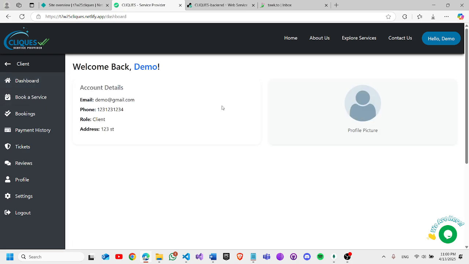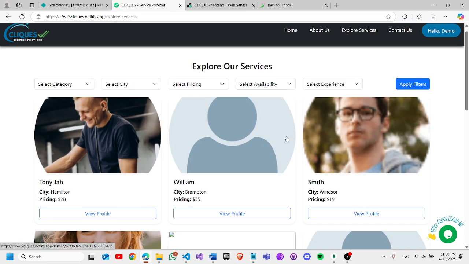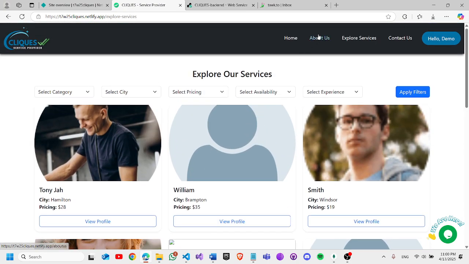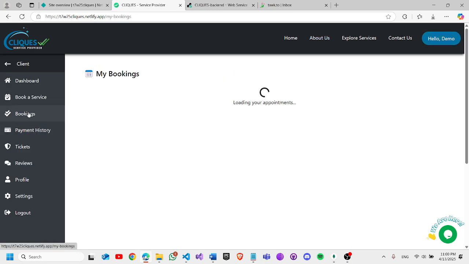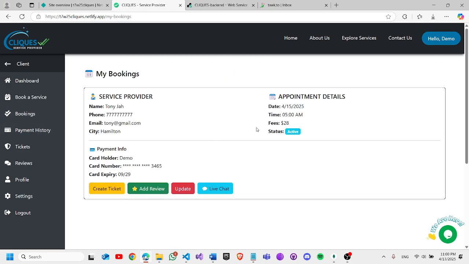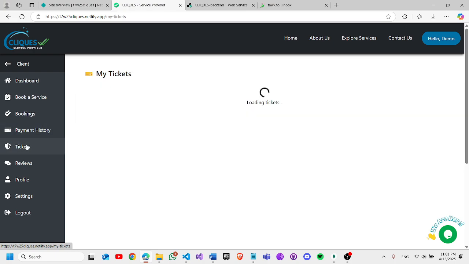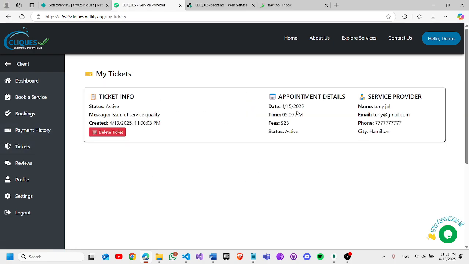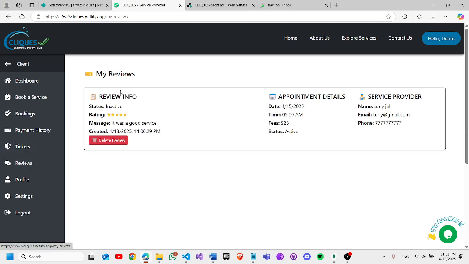Go to the dashboard, see the details, book service. You can select the service provider as I did just now. And then you can go to the bookings. You can see the services that you made and also see the status. Status is active right now. And the payment history from where you can see the payment, from the tickets. I just created one ticket and issue of the service quality that I mentioned here was the message I provided in the ticket.